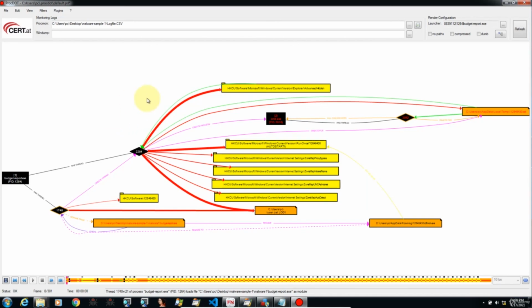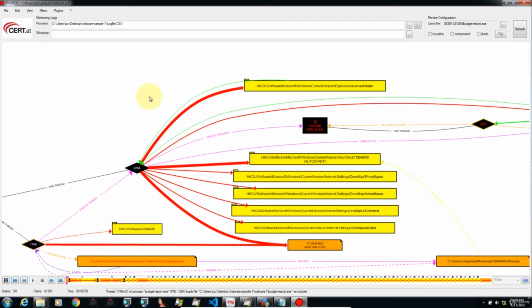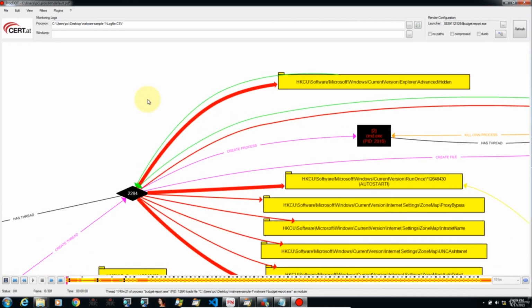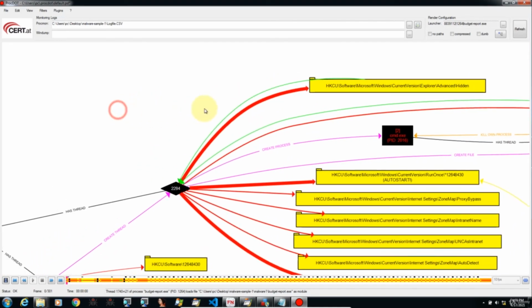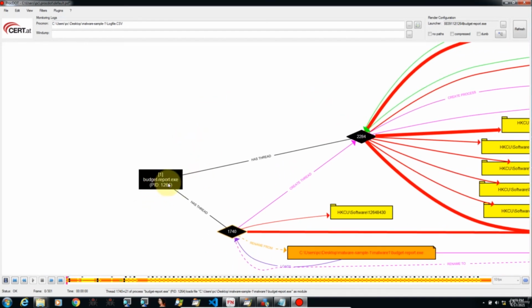So this one is an interactive graph. You can hold down the control key and zoom by scrolling the wheel of your mouse. Zoom in and zoom out. Then you can drag and move around. And here is a budget report, the original malware itself.